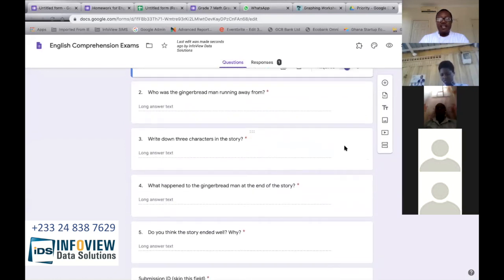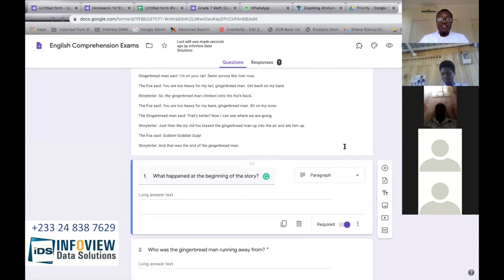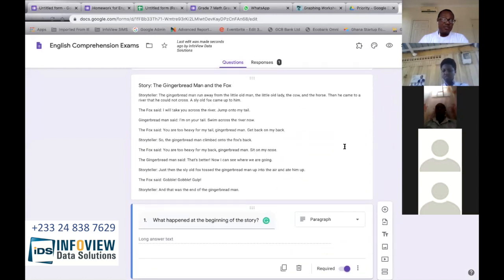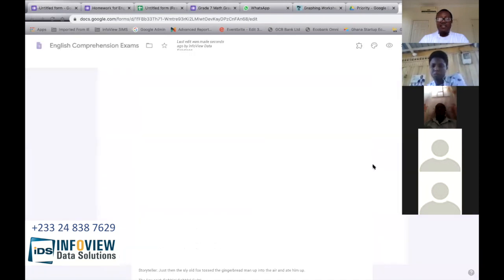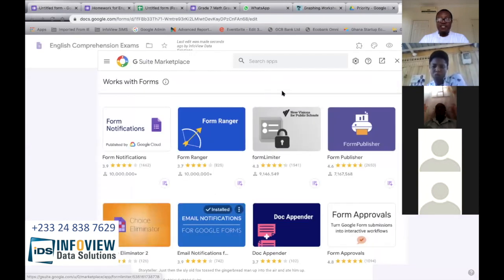Now, I want to time this exam. I'm done with this story, so I'm done with this form. I want to force the student to complete the exam in a specific time frame. To do that, you go to the upper right-hand corner where you see these 3 dots. You click on the 3 dots, then scroll down, and you will see add-ons. Just click on add-ons. When you click on it, it will open a search window.